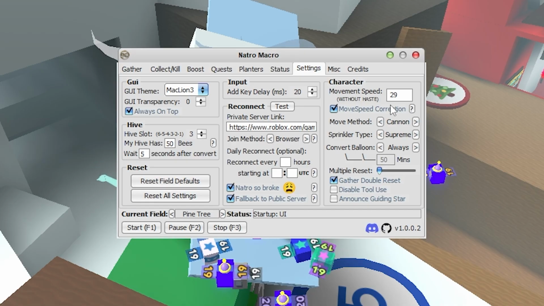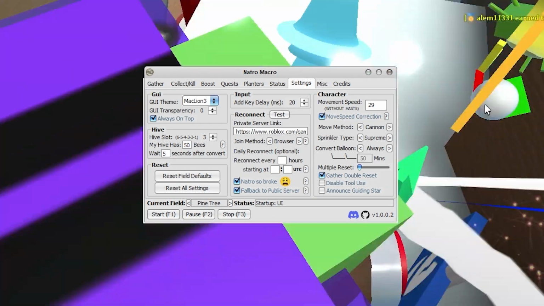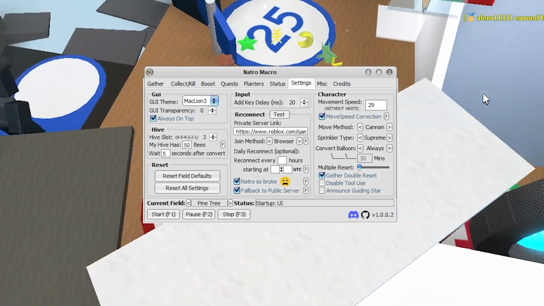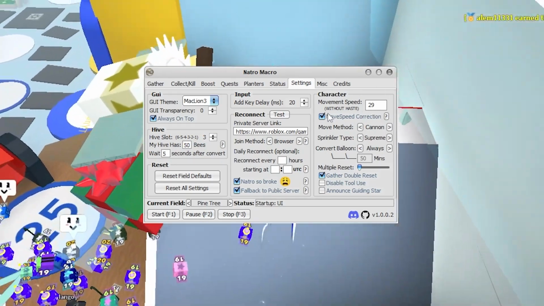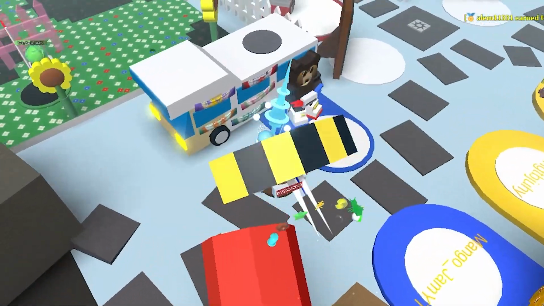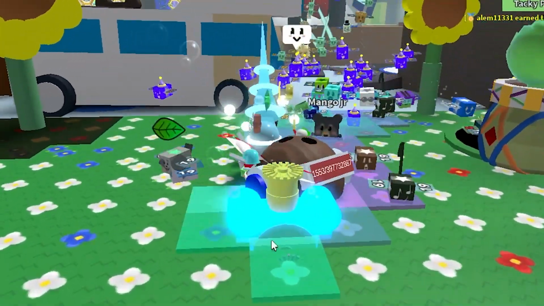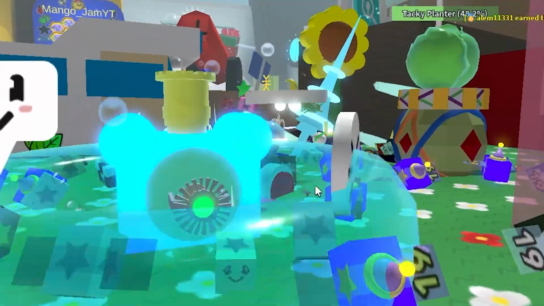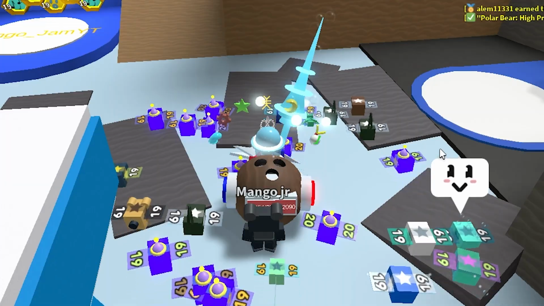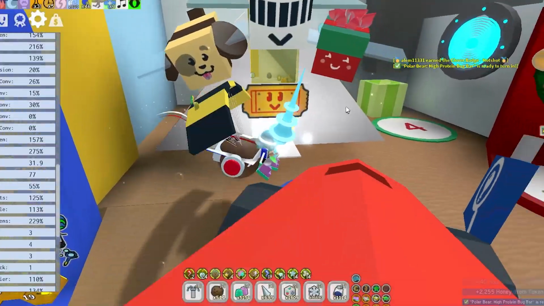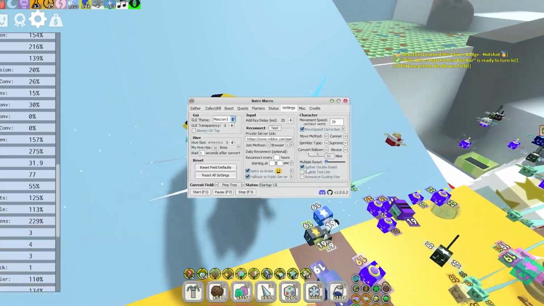Keep on movement correction in case you get haste tokens or something. Movement method, I use the cannon because it is the fastest, faster than walking, way faster than walking, so I just keep that as cannon. Sprinkler type is whatever sprinkler you have. As you can see, if you just click number 1 or just the sprinkler, you will get your sprinkler. This is the Supreme Saturator, if you didn't know or just wanted to know, there you go. And converting balloon, as a blue hive, I need to keep my balloon blessing up, and I can't risk putting it at like 30 minutes or 50 minutes, so I just put it as always.